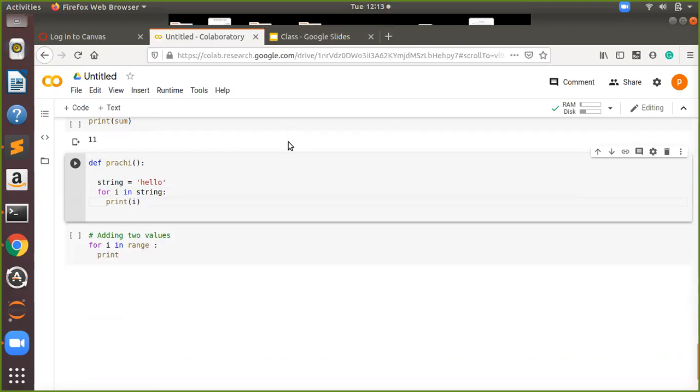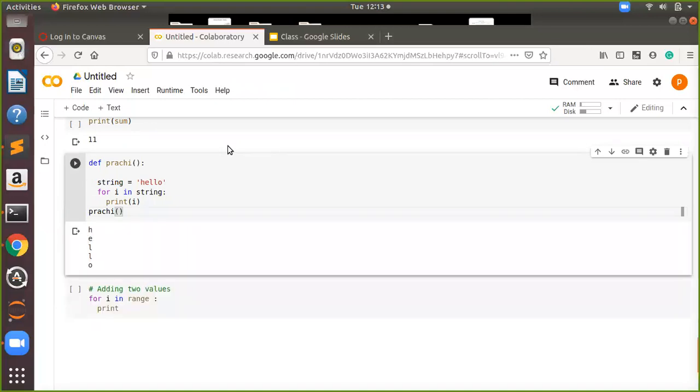So I can write all of it into a function, and then I just have to call it. This is how it works. Am I clear? Yes, ma'am. Okay.